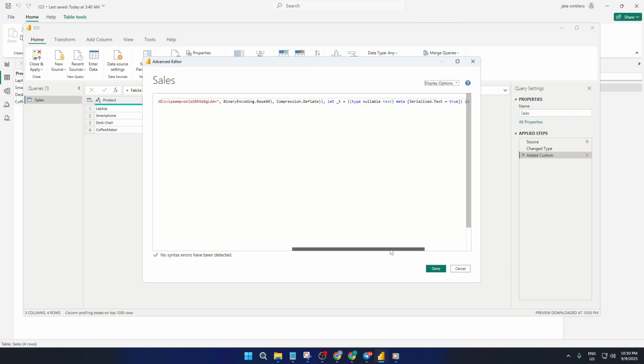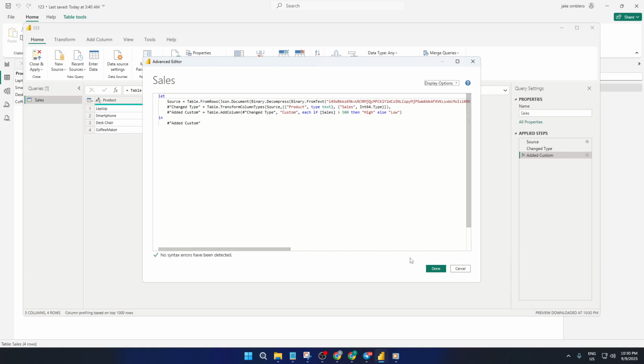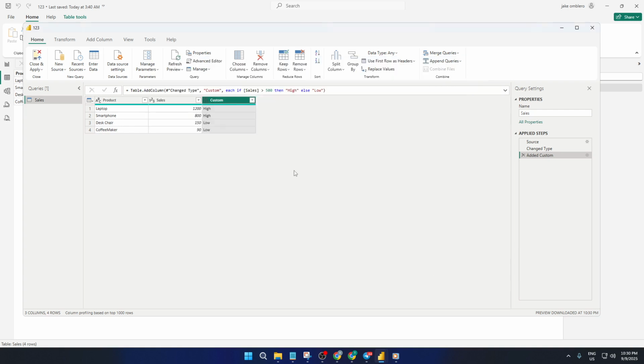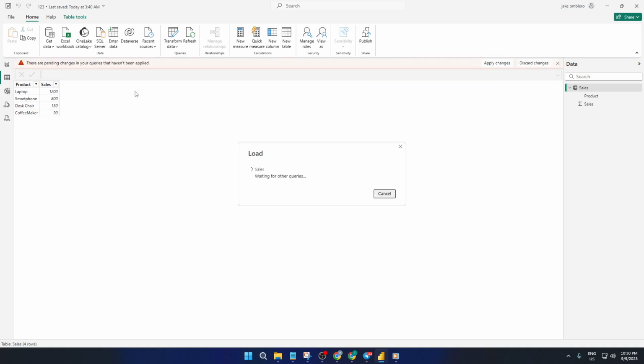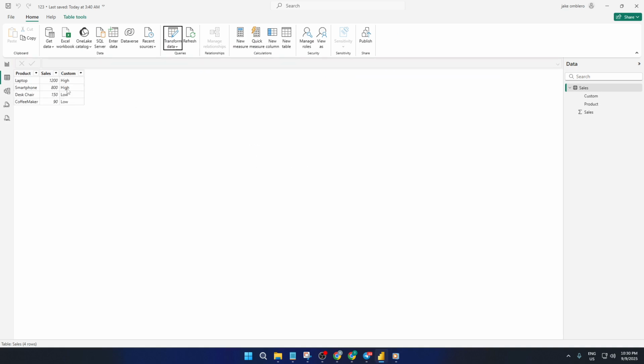Almost done. Once you're happy with your changes, go ahead and click Close and Apply. Power BI will chew on your updates for a moment and then drop you back into the report view. Now check your table. It should have your original products, their sales amounts, and the new category column neatly labeling each product as high or low based on those sales numbers. It's a small step, but it lays the groundwork for all sorts of automated data work in Power BI. That's it. You've just written your first bit of M code in Power Query.